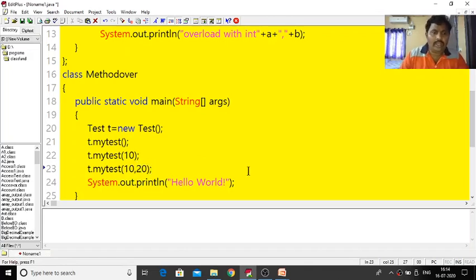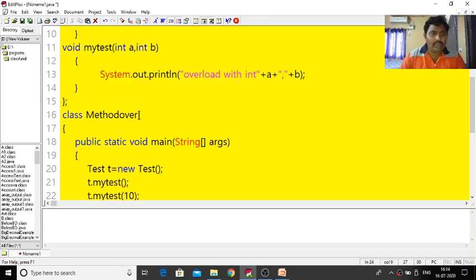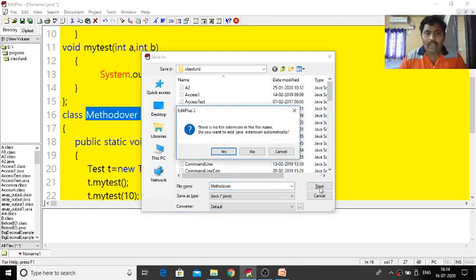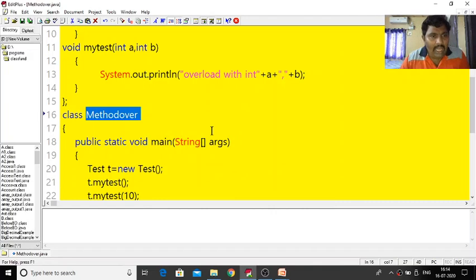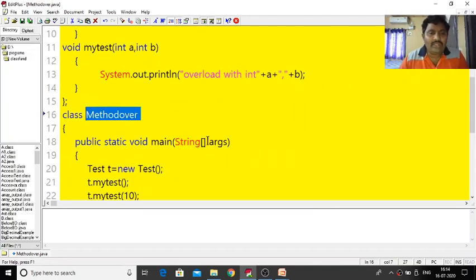So now let us execute this program. Before that we need to save this. We already discussed that within a single program, here I have two classes. The program name you want to save with is the class which has the main method. With that we need to save. So now I compile this program.